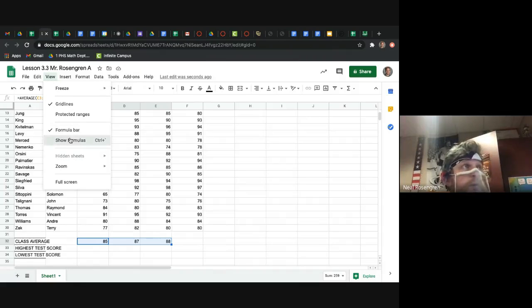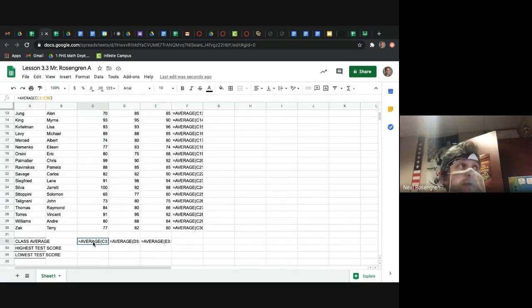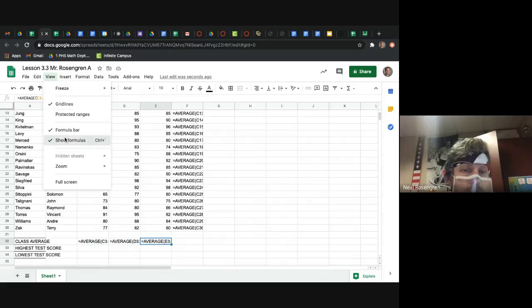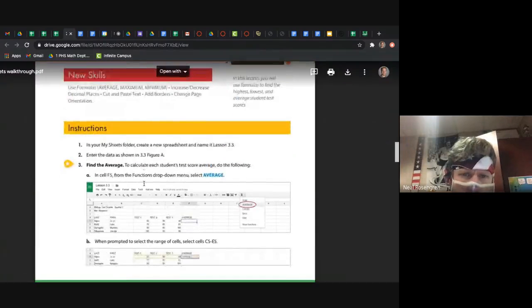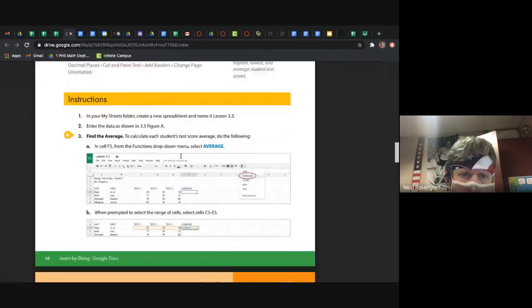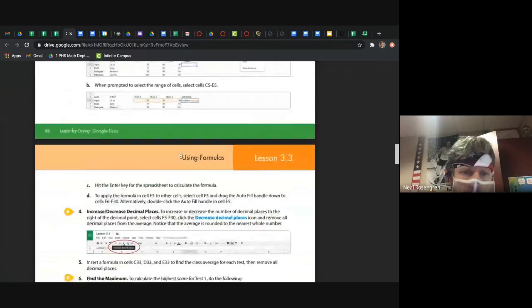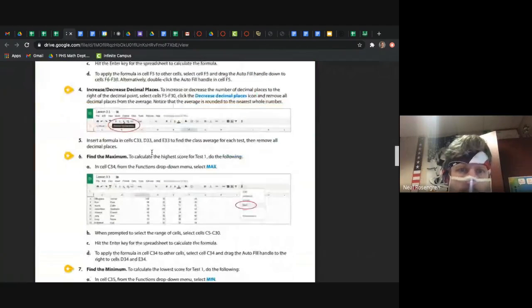And always you can show those formulas so you can see what's happening in those spots. Average from C3 to C30, C3 to D30, and E3 to E30. Awesome. All right, let's see. Looks good. Average, got them all. Okay, decreasing. Okay.